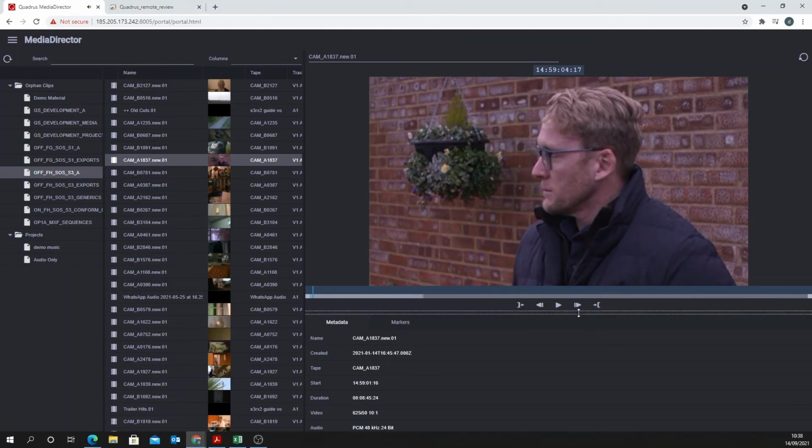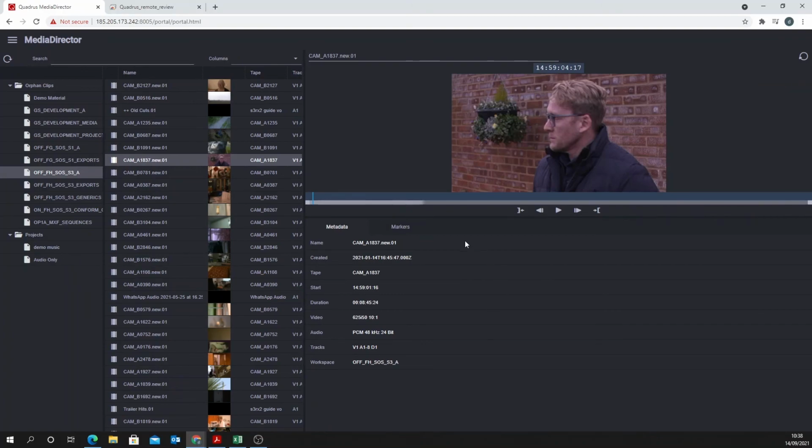You can see all the metadata associated with that. And more importantly, we can add markers to the system itself. Once adding markers to the system, that then will add it to the media, and then we can add that back to the MediaComposer when we start doing the edit.